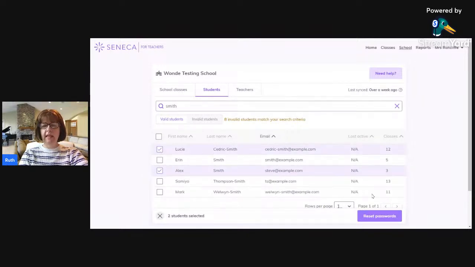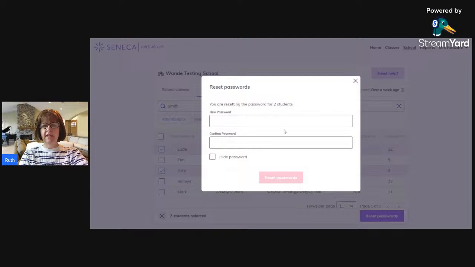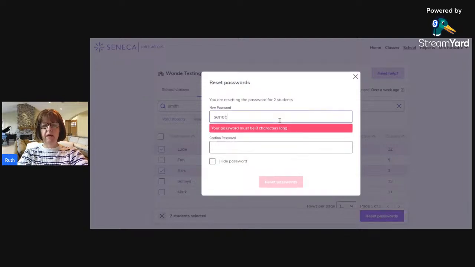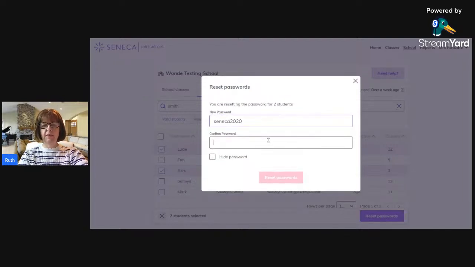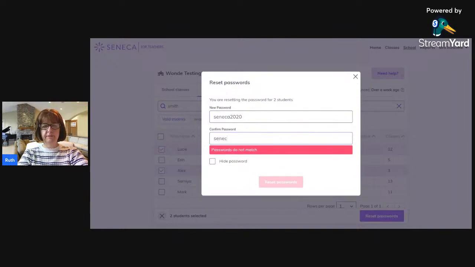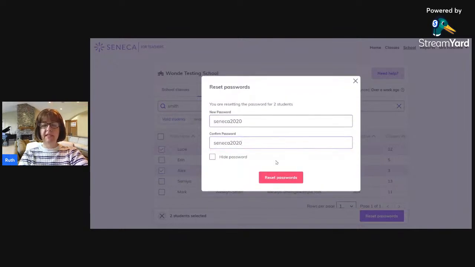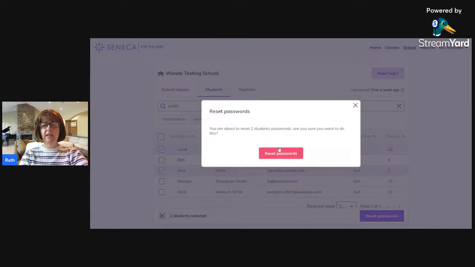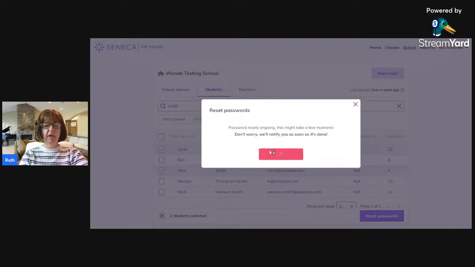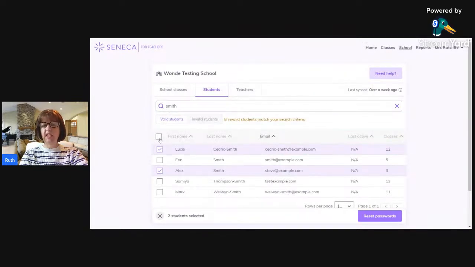You can select any of the students, simply hit reset password, and it asks you to put the password in and confirm it. You can type the same one twice and then it resets it. If we're only setting a couple of passwords, it'll only take a couple of seconds to update those passwords. If you were doing that for all of the students, which it is possible to do in one go, it might take a little longer.